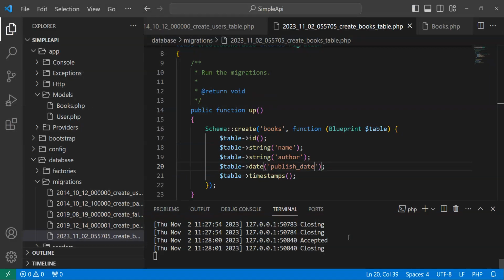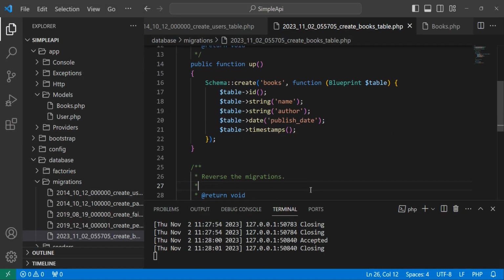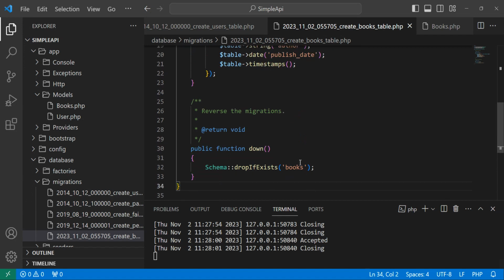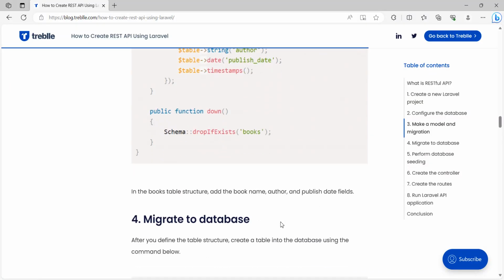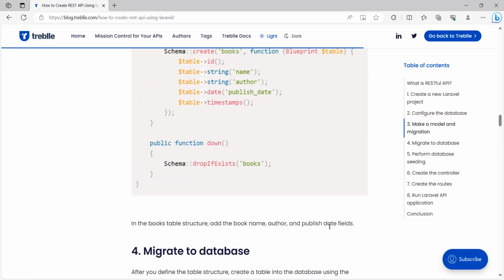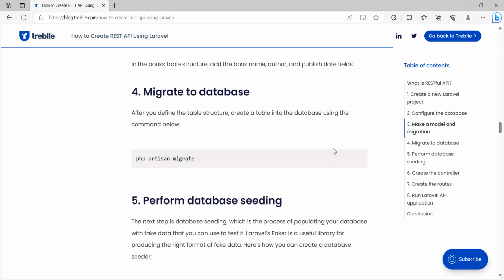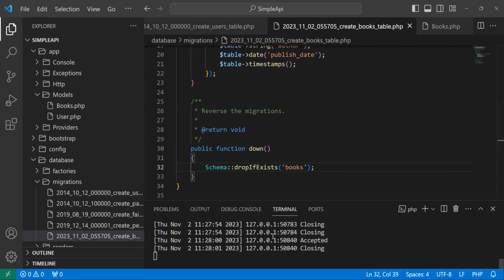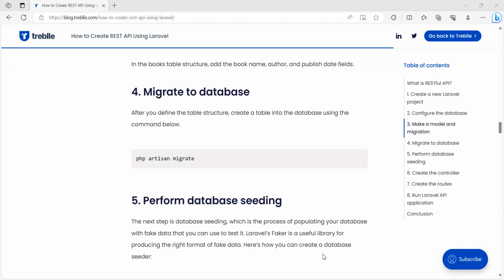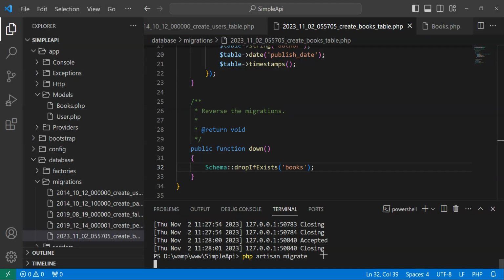Next we will see the drop function, which will reverse the migration. If we want to roll back the migration, we can use this schema function. In this way, we have added the book name, author, and published date in our database table. Now, if we want to migrate it to the database, we will write the command php artisan migrate. That will migrate our file with the new parameters.